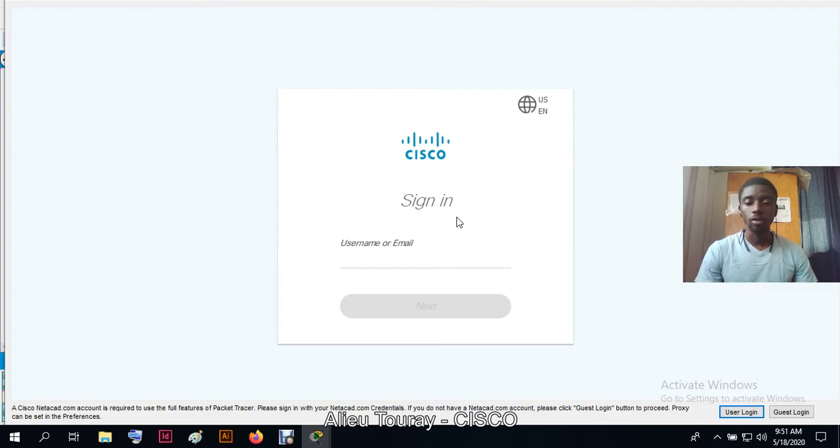At first, when you open your Packet Tracer, these are the two things that you have. If you look at the bottom right corner of your screen, when you open the Packet Tracer, you're going to have this user login and guest login. I explained this in the video, but it's important that I repeat it again. It's important that you go with user login if you are connected to the internet. Whilst you open your Packet Tracer, you go with user login.